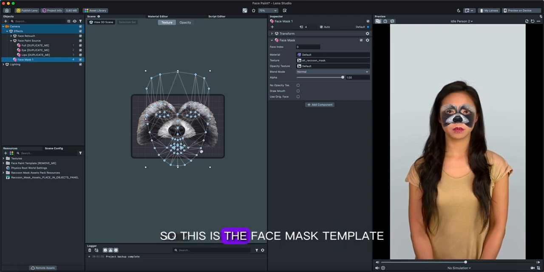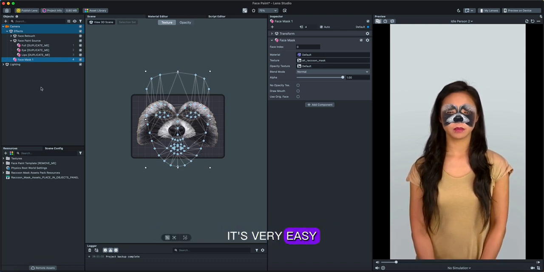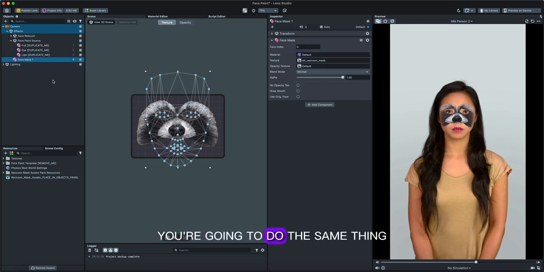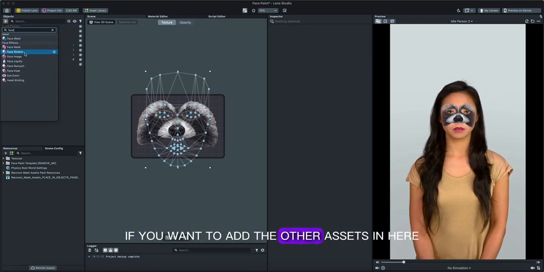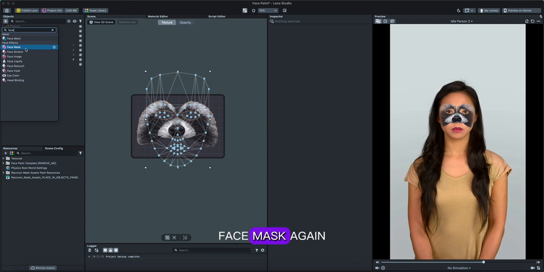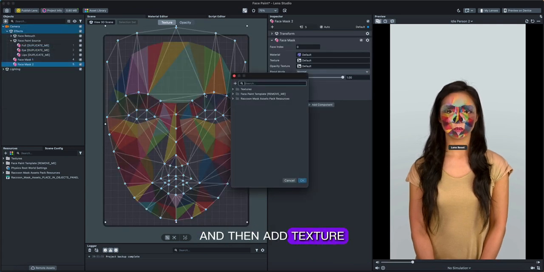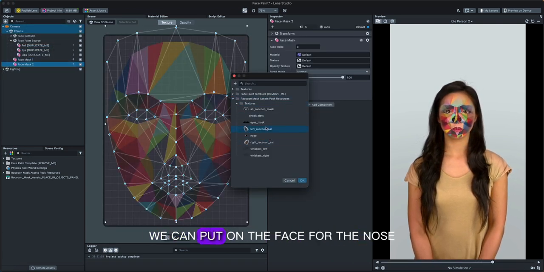So this is the face mask template. It's very easy, very simple. You're gonna do the same thing if you want to add the other assets in here. Face mask again, and then add texture. Let's see what we have here that we can put on the face.